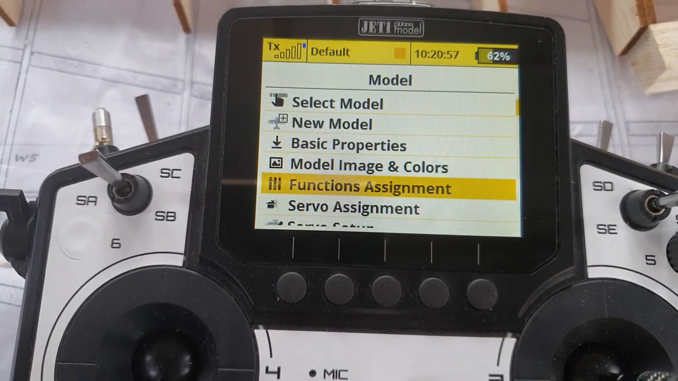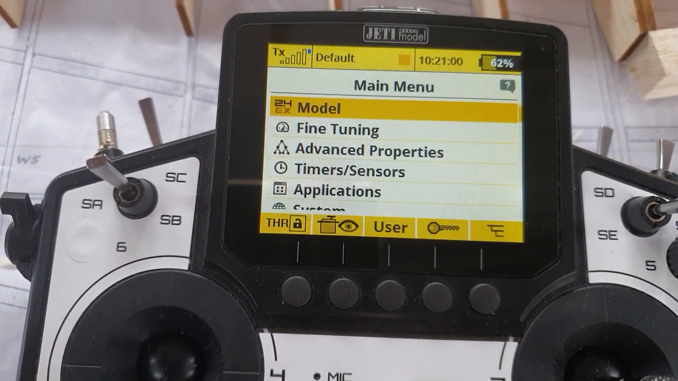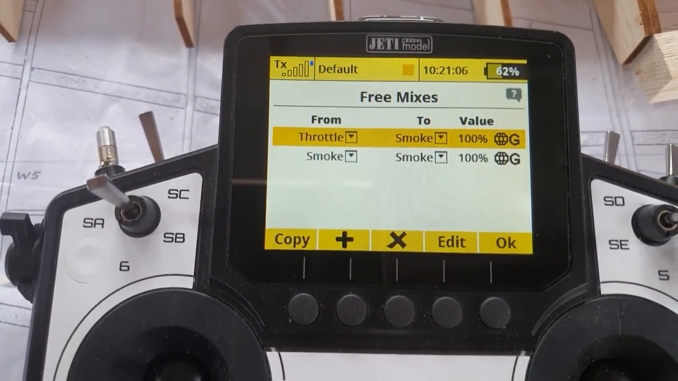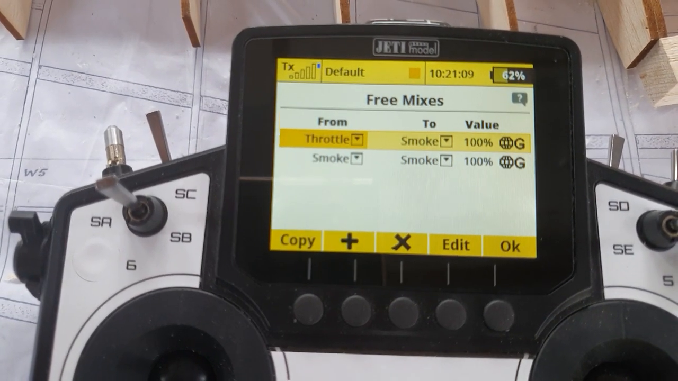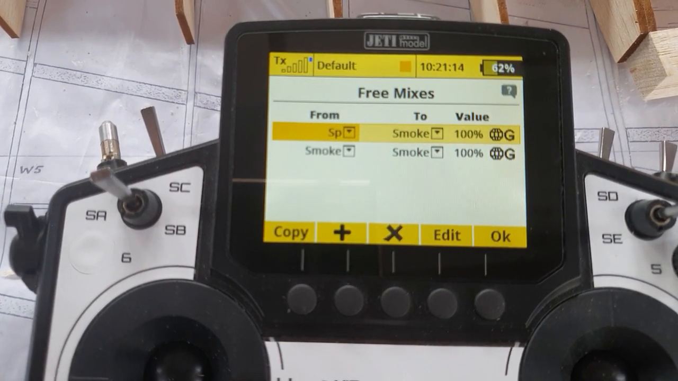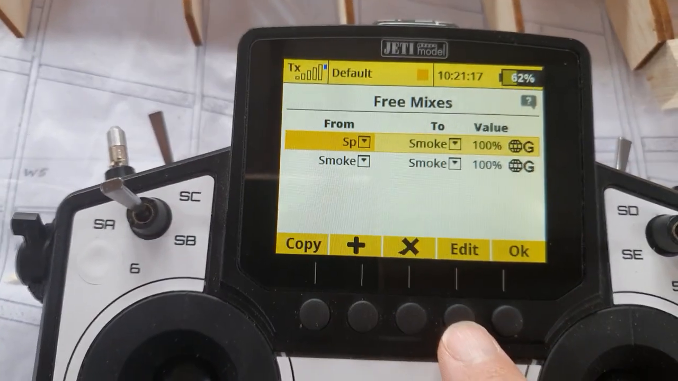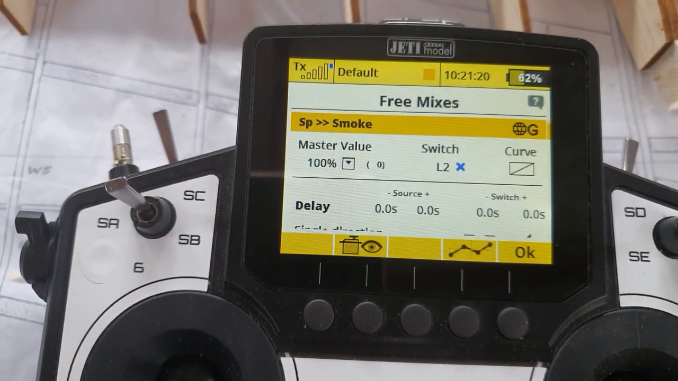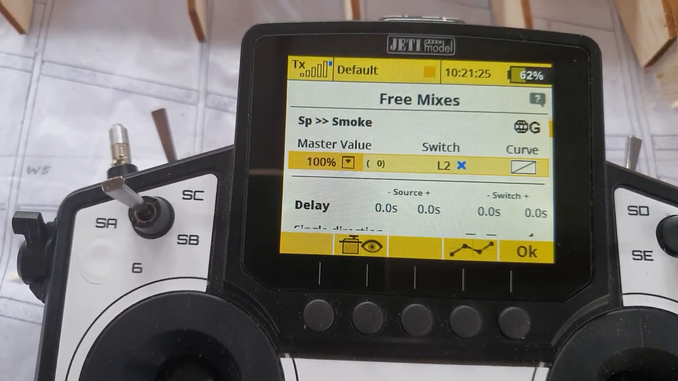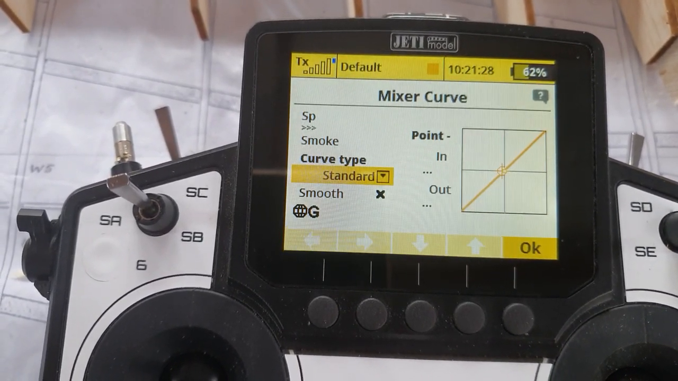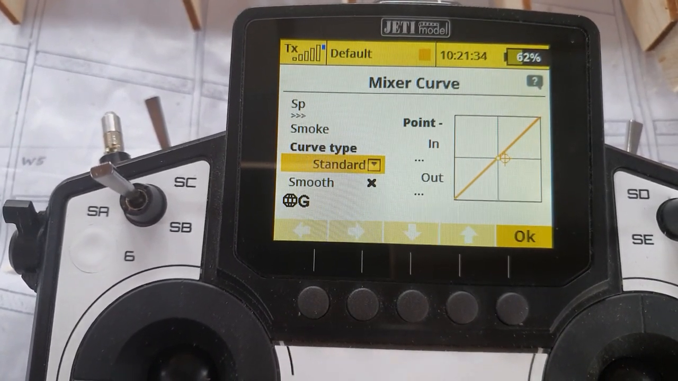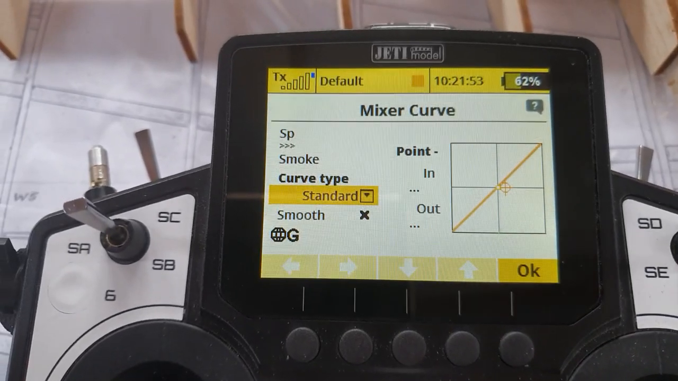Okay, and we can come out of there, go back to fine tuning, down to our free mixes, and instead of throttle to smoke, it's going to be SP to smoke. And we'll need to edit it, I think, because we want the curve to go not from minus 100 to plus 100, or do we? Yes, we do want the curve to go that way.